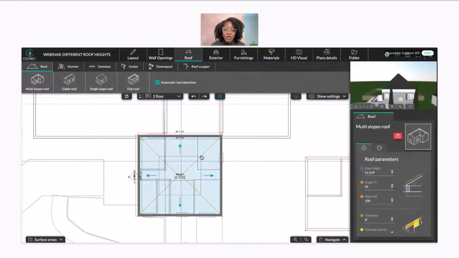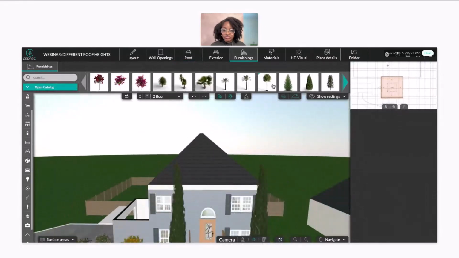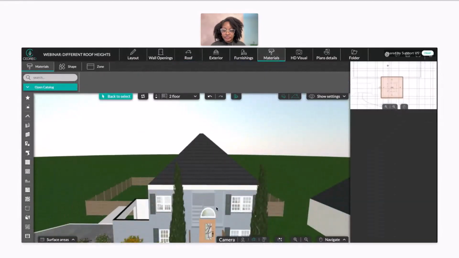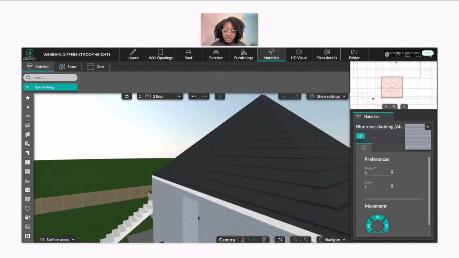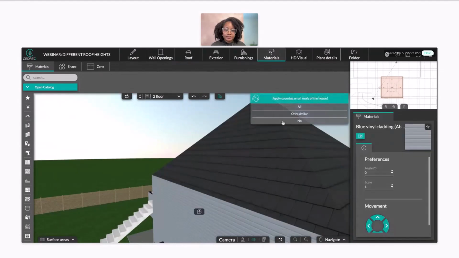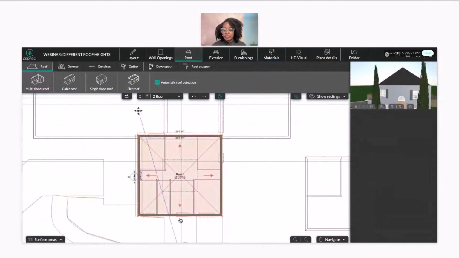you can just go back to your roof and then just lower the height down to 0. And then the little one that's left, now you can go and just change the material. And you can change the material here as well, because I do get that question a lot. All right. Then you can add your overhang and all of that.